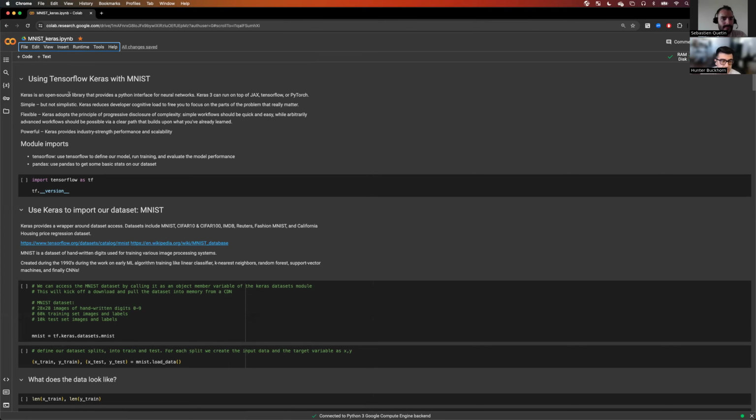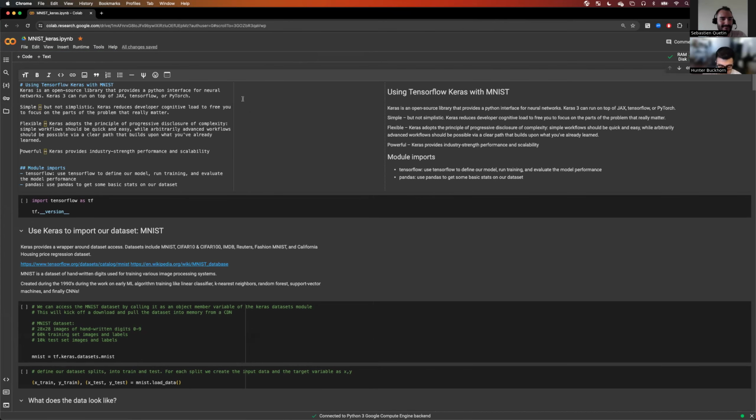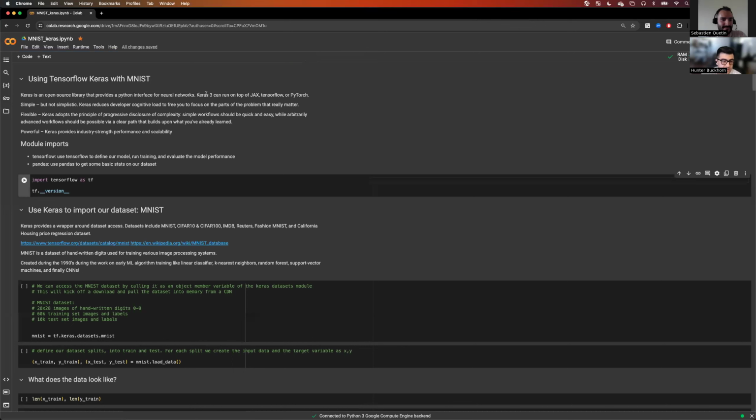Basics. Keras is an open source library that provides a Python interface for neural network development. Keras 3 is out now, time flies. It runs on top of JAX, TensorFlow, or PyTorch. So these are all different backends. You can choose to run Keras on top of any of these and have a much more high level interface. And that's good because it can speed up development. They make it very simple to develop basic models and prototype things easily.